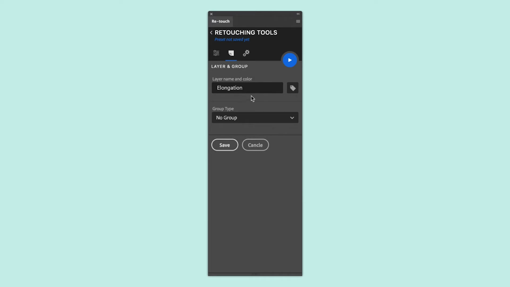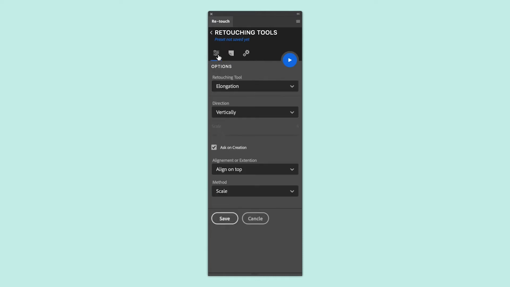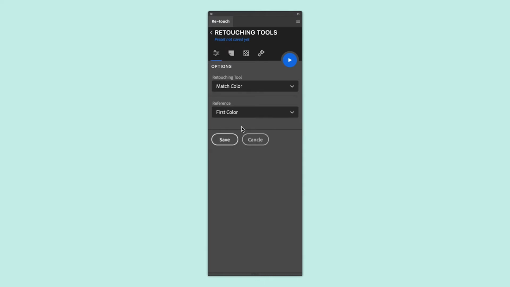And again, same thing here, you can rename, you can color label, you can put this inside a folder and save it. Next thing would be match color. And as I already demonstrated, you can select a color. And there's not much options here. I can either select if the reference is the first color or the second color.